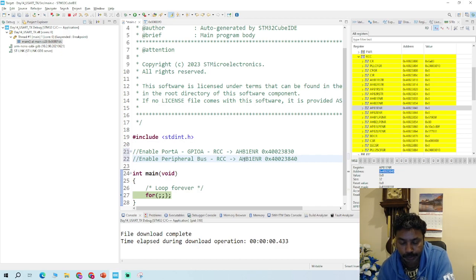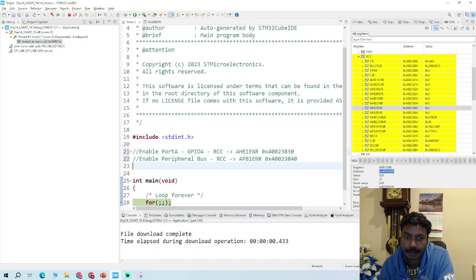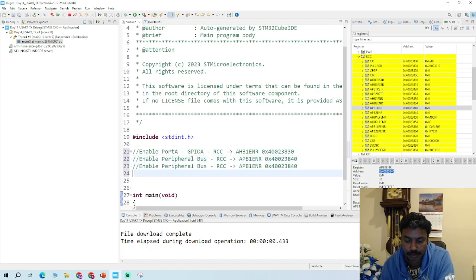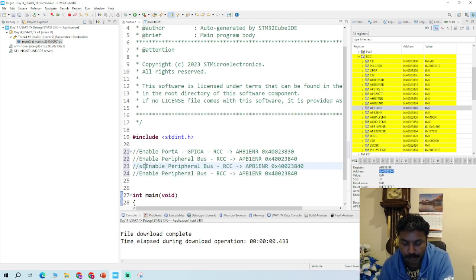So the next one is APB1ENR. Okay, so now we need to set the port A mode, the port A2, into alternate function. To do that, you have to set a couple of registers. So I'll just copy that. This is just for reference, so you don't have to type all of this. I'm just copying all the addresses, so it will be useful for us to program later. So set port A for alternate function.